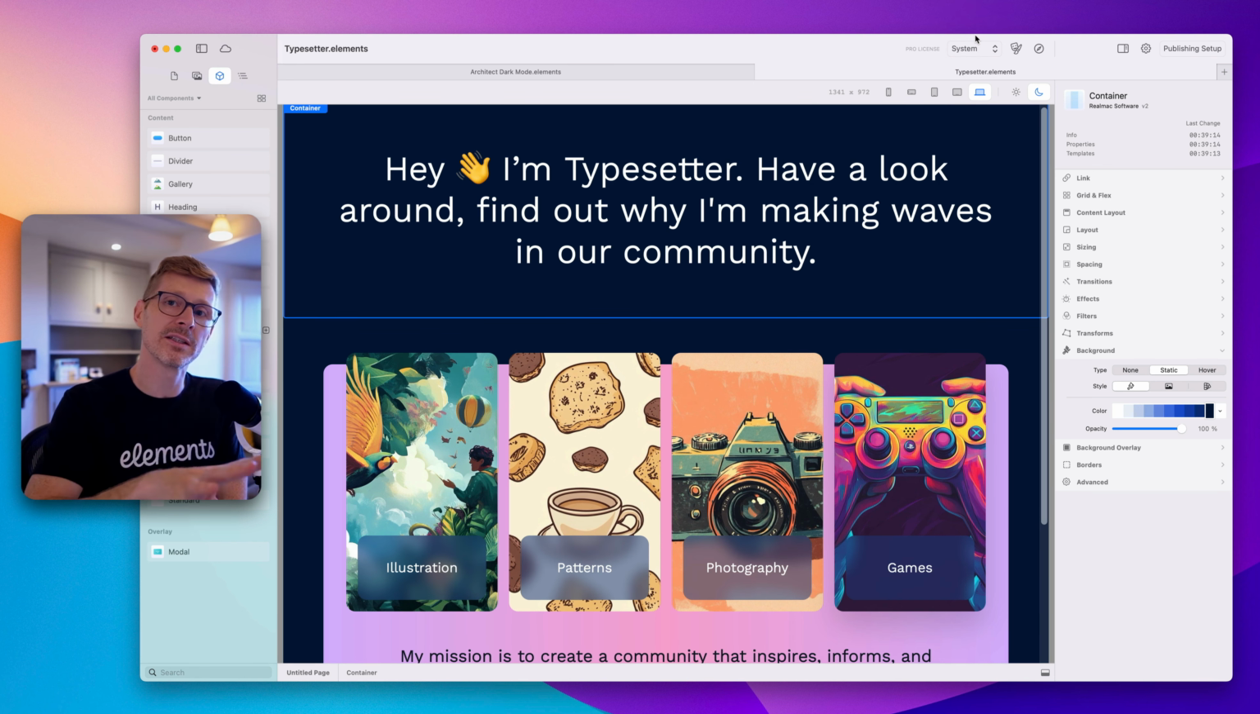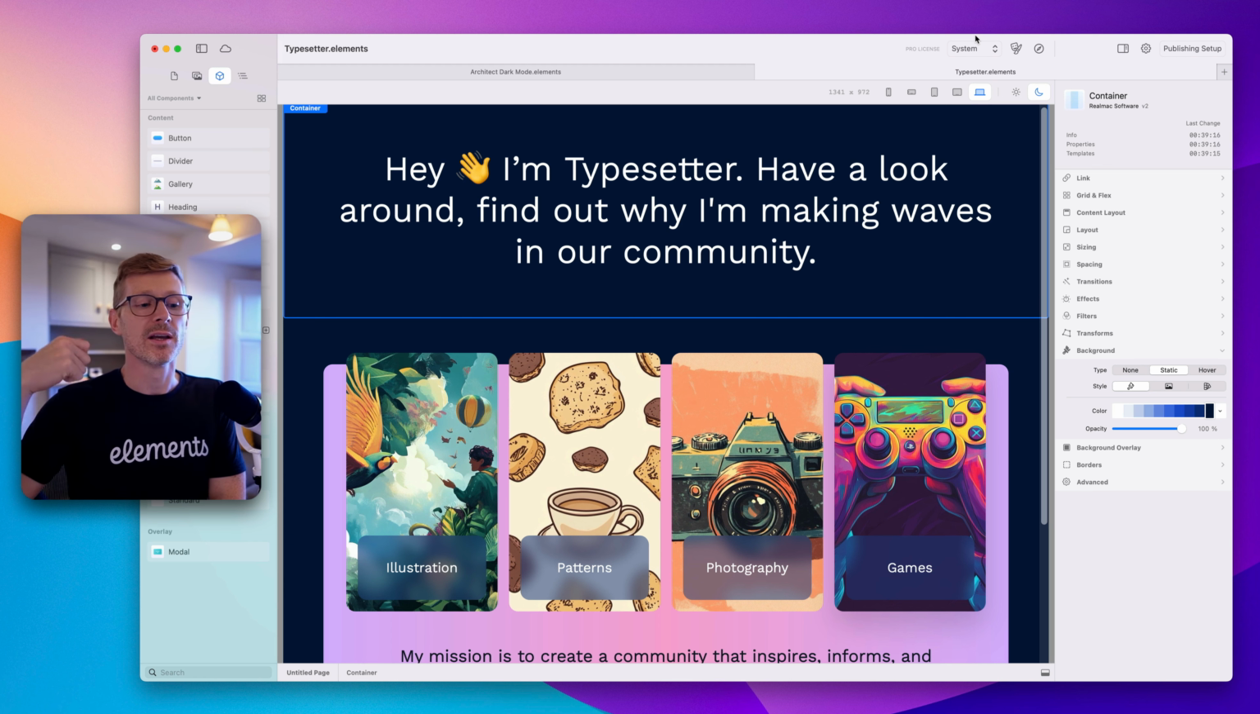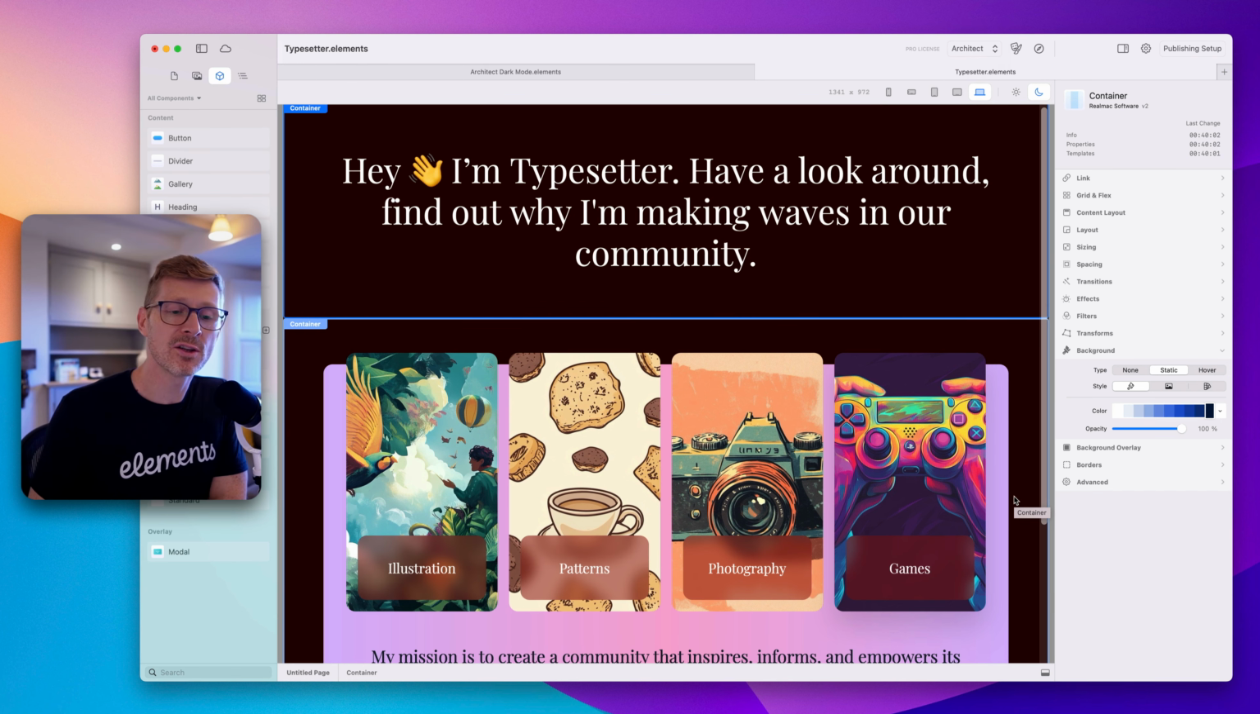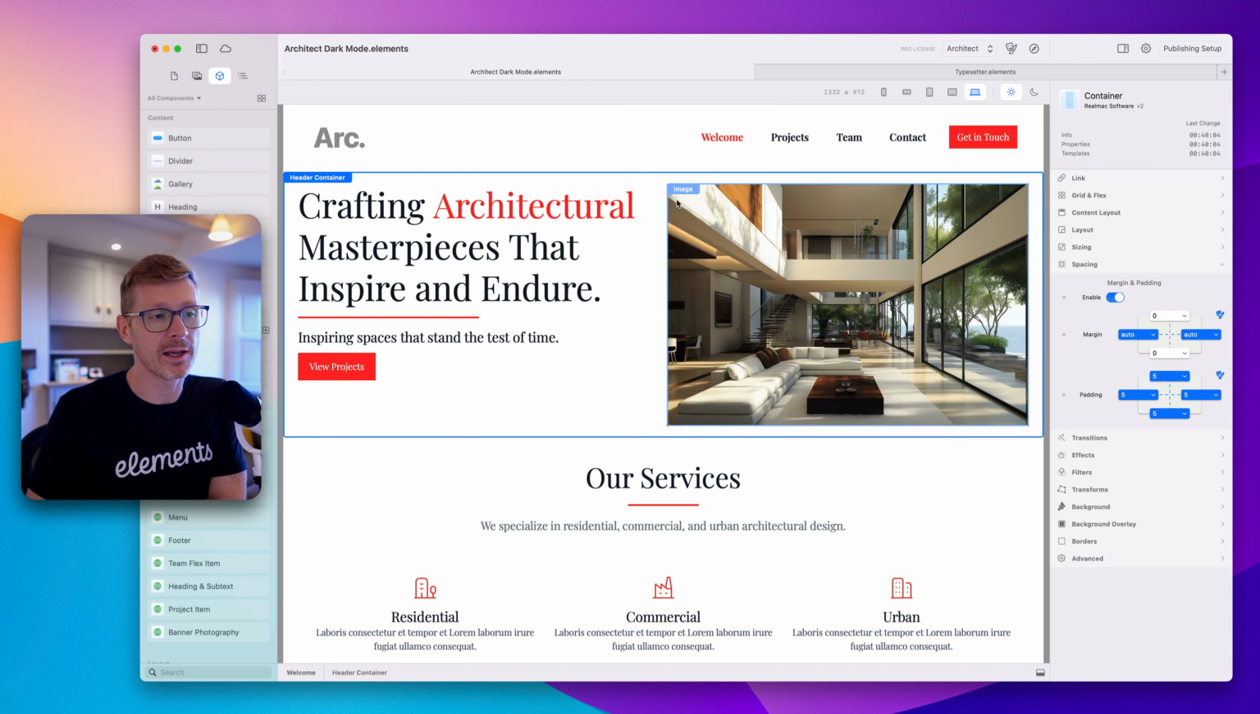So if you color things correctly, when you switch themes, your site will just automatically update and you can get a completely different look in just a click of a button. All right, let's hop back to my other site here.